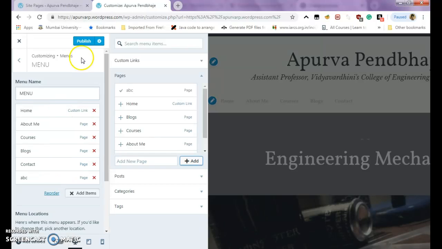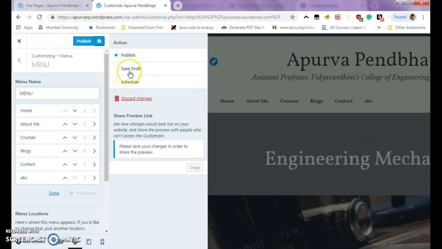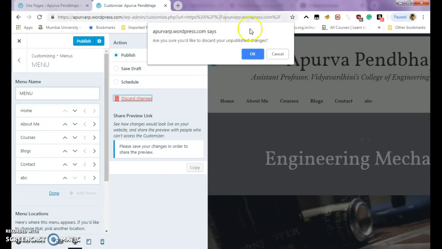Once I am done with this, I have to say publish in order to make the changes. Also there is an option to rearrange this menu in the list. I can simply drag and drop it to the desired place, or another option available is that I can click on reorder and change the position of this newly created menu. If I want to keep changes, I will say publish, but if I don't want to keep changes, I will just click over here and say discard changes. So whatever unpublished changes are there till now, all will be discarded.